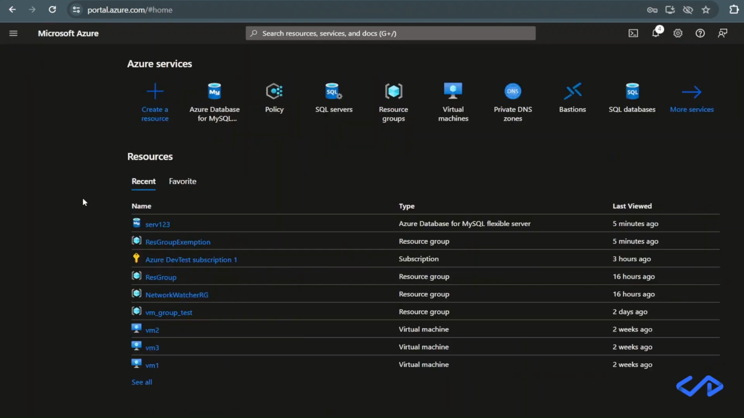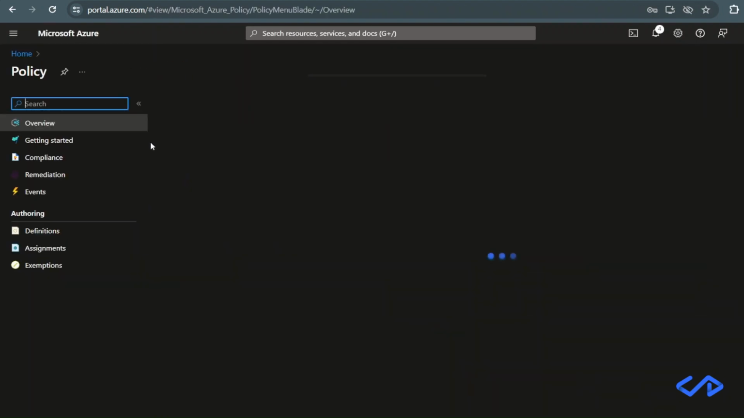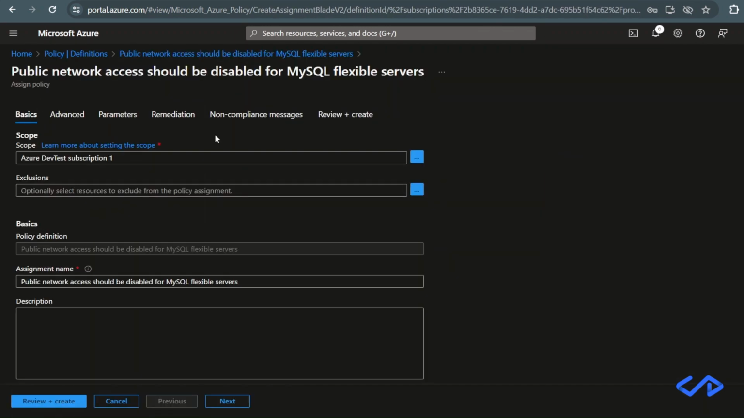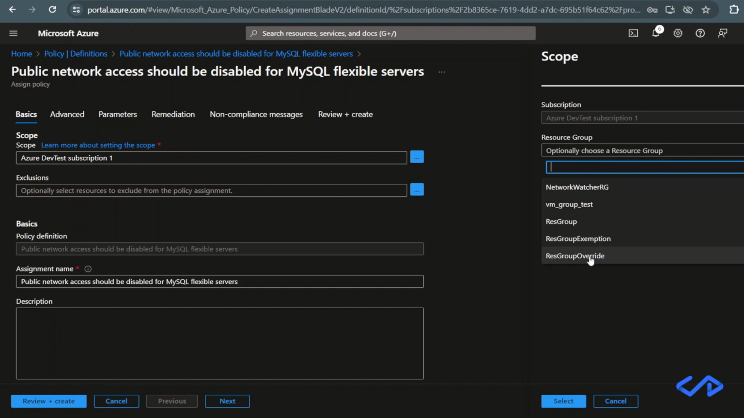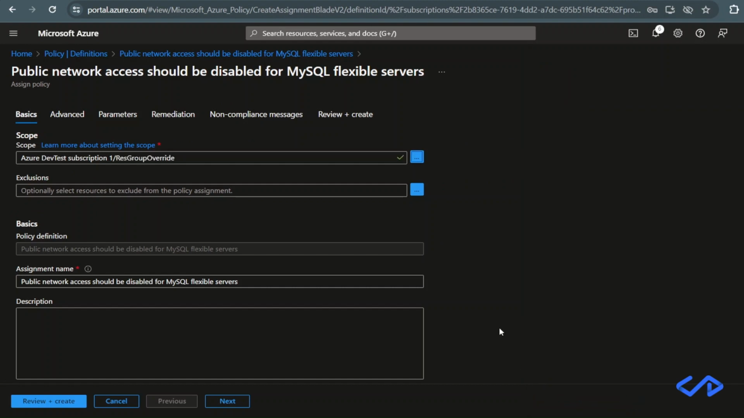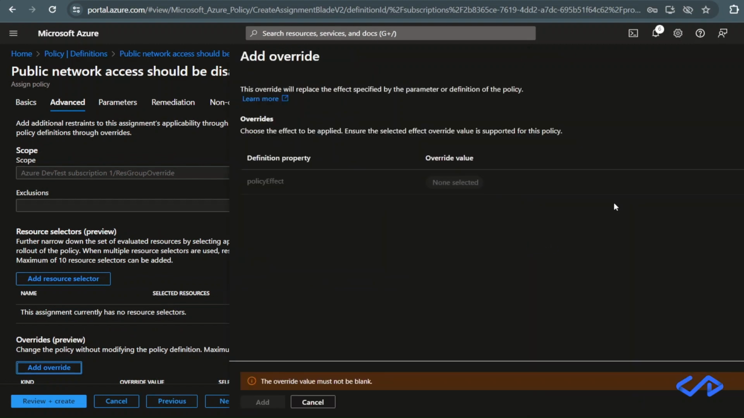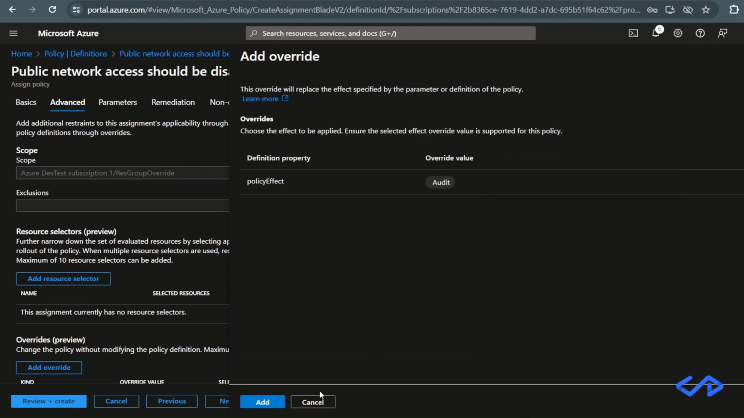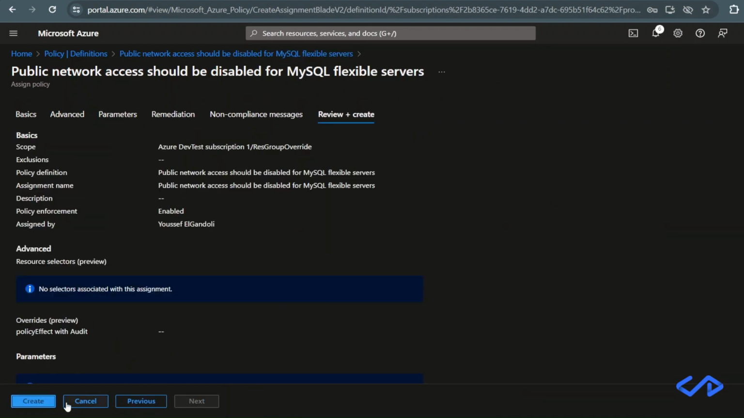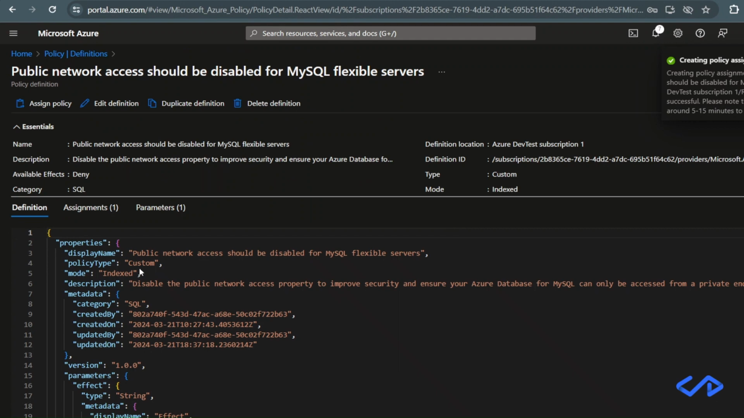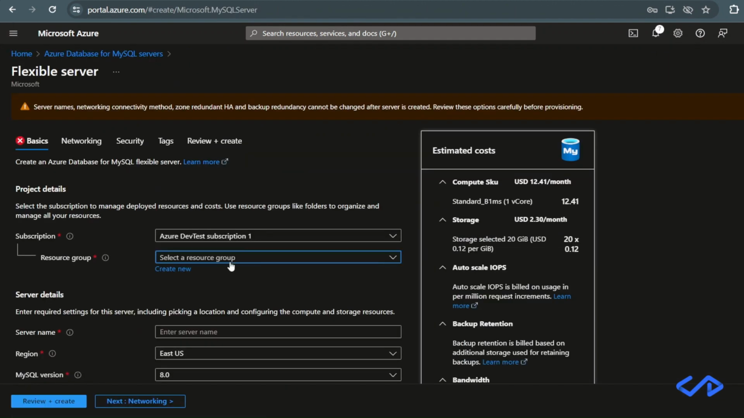Now, let's try the override option. We'll use the same rule, but we'll assign it now to another resource group called Resource Group Override, using the override to change the effect in this scope to audit instead of deny. And we create the assignment. We go check it now.